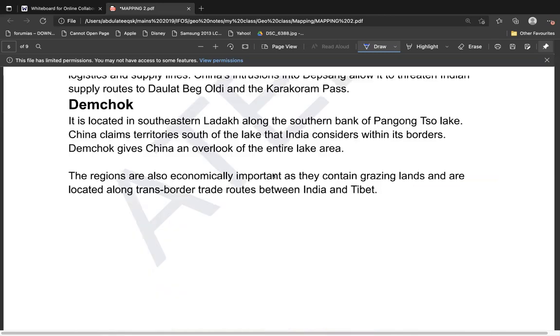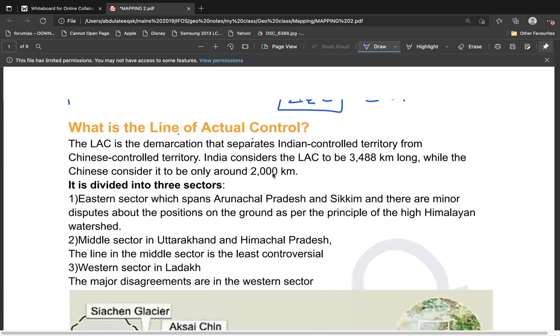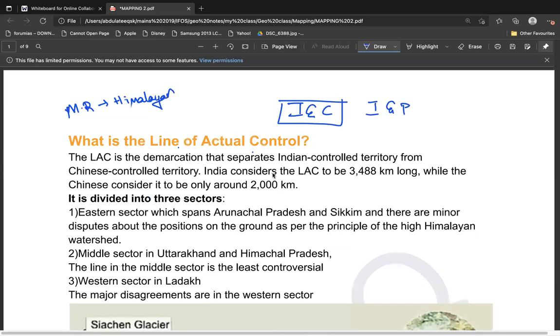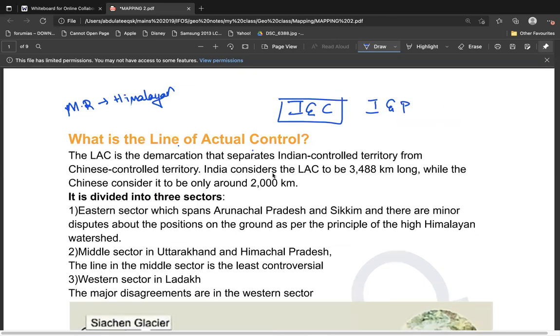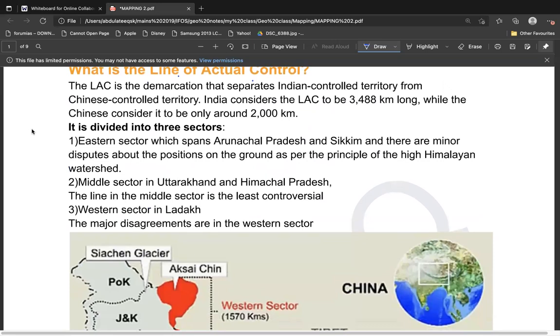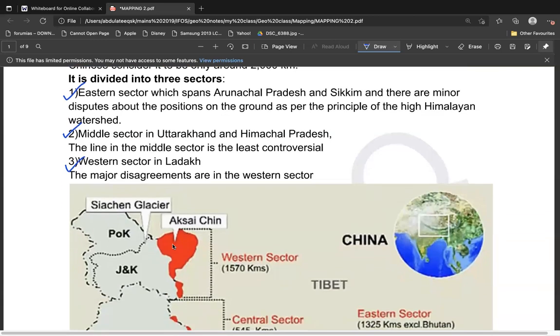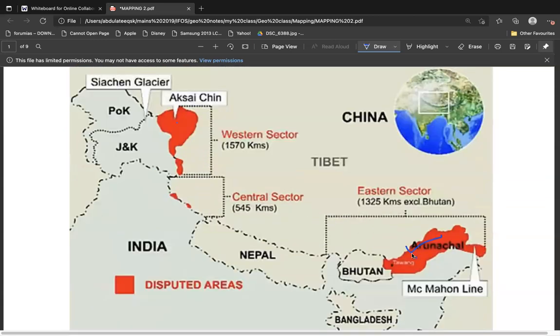So let's start. What is this line of actual control? We have disputed boundaries with China primarily in three major areas, before coming to the line of actual control: the eastern sector, the middle sector, and the western sector. Here, this red area is disputed territory between India and China. This is the least disputed, and this is the highly disputed area.